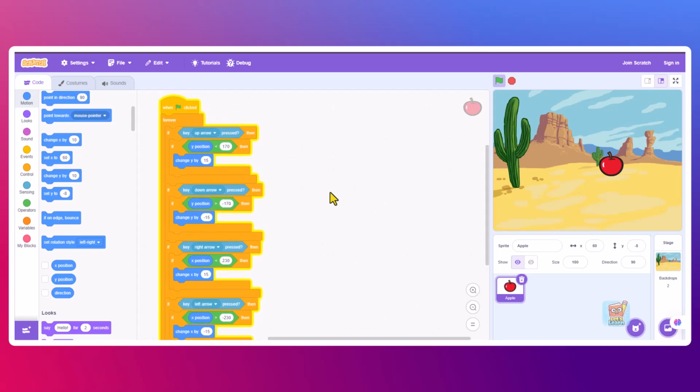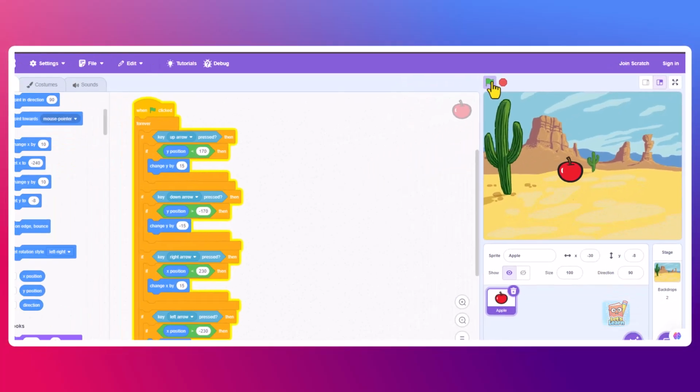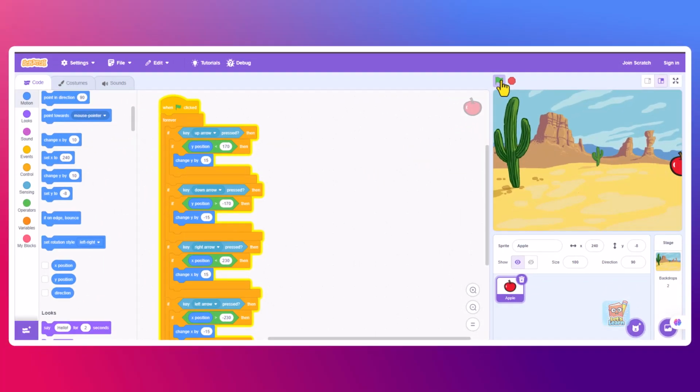If in case you miss something, please pause the video and go back and check exactly where you missed. So once I'm done, I believe my code is ready. Let's click on the green flag and try to move. We are moving, it's not going beyond that point. If I go to the right, it will not go beyond that screen. If I go this side, if I go up, it will not go beyond that.